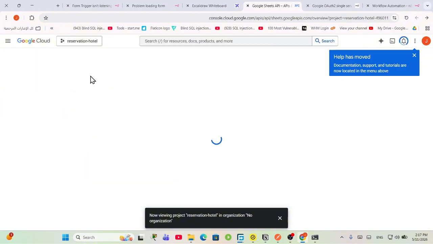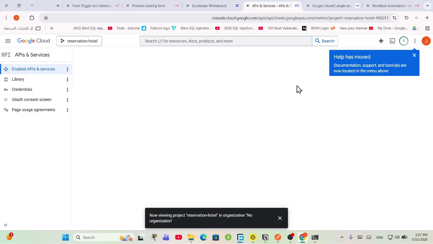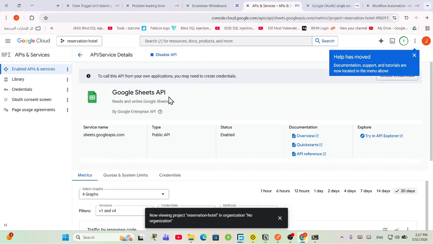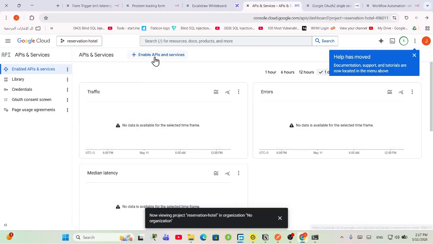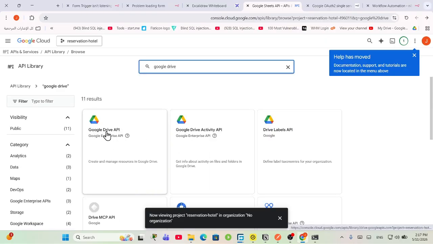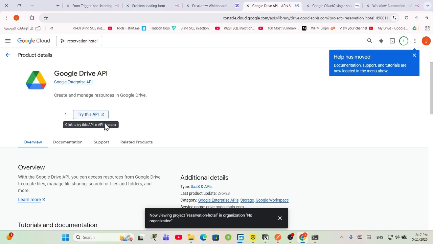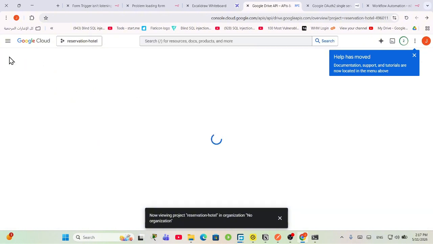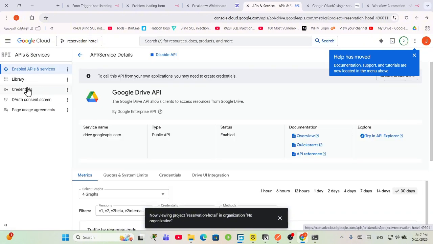And others. But if you just enable Google Sheet, the form will not work actually, you will not submit the data, because Google Sheet is actually found in Google Drive. So we also have to go back here, again search for API and services. We type Google Drive. Okay, and this is the Google Drive API. You click this one, enable this one. Okay, once we enable both, now we go here, credentials.